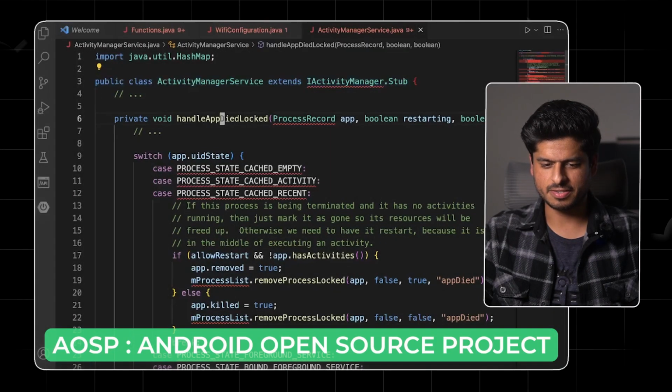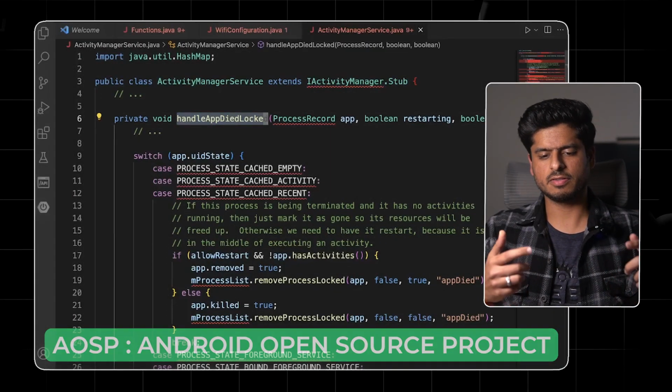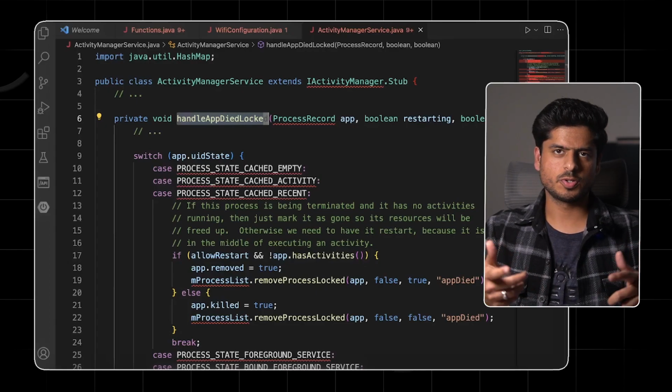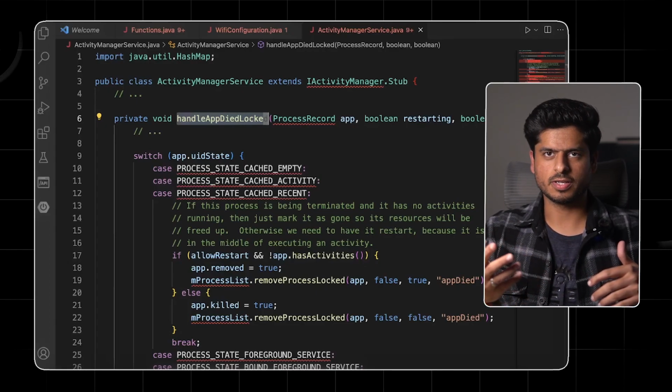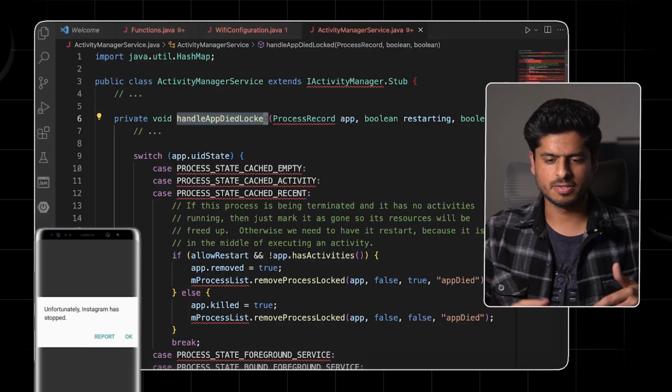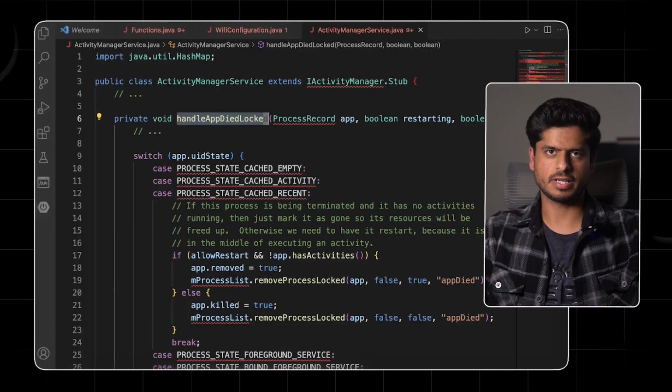This is called activity manager service, and this method is called whenever an app dies on the phone. So let's say you're using Instagram and you were creating a story and the Instagram app crashed. So this is the method which is called inside the OS.